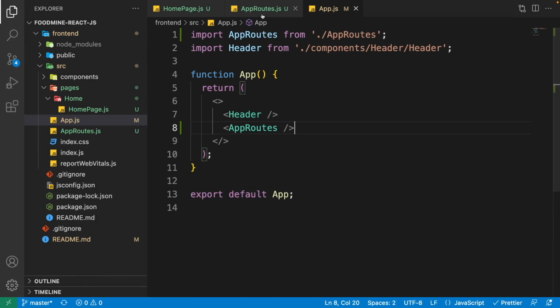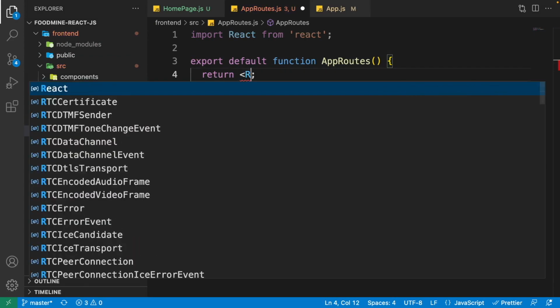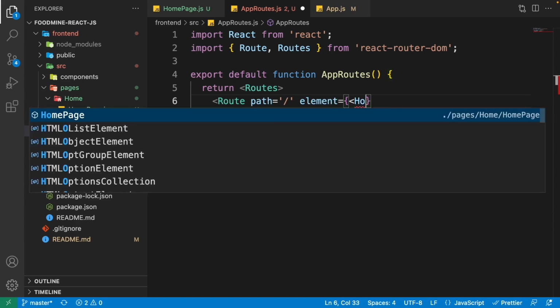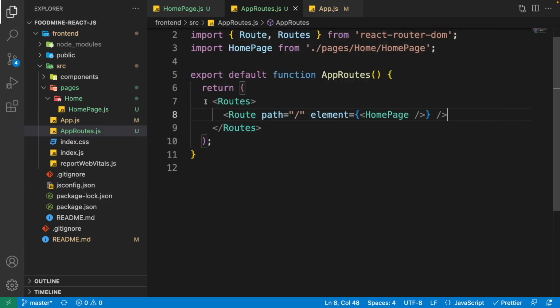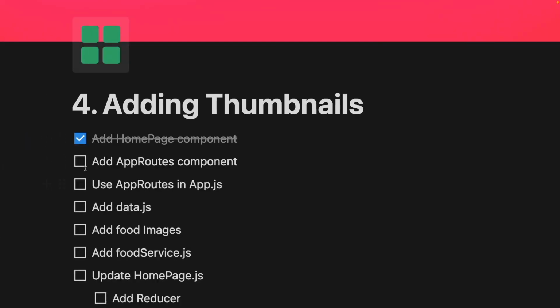So let's get back to the code and inside the app routes, let's add the routes and the homepage route. As you can see, we have the routes here, and inside the routes, we have route that its path is equal to slash, that is the root of the website, and its element points to the homepage component, that is the component that we created at the beginning. Now, if we go to the browser, instead of app routes, we'll see homepage because we are at the root of the website and it shows the homepage. Okay, we created the app routes and we used it inside the app.js.